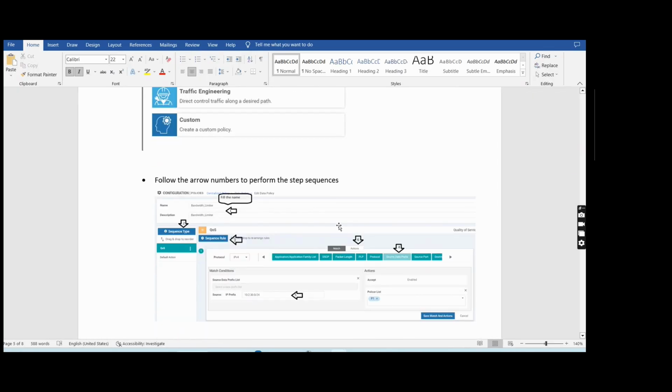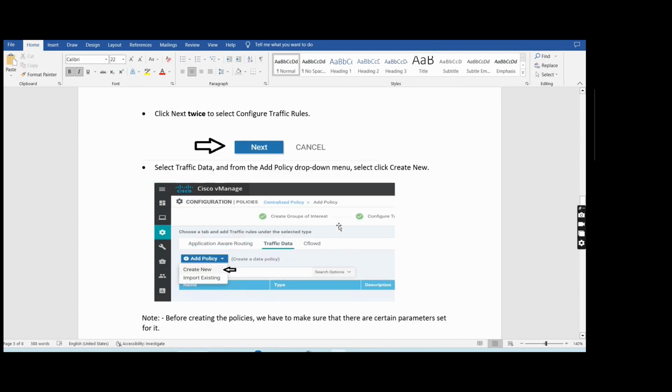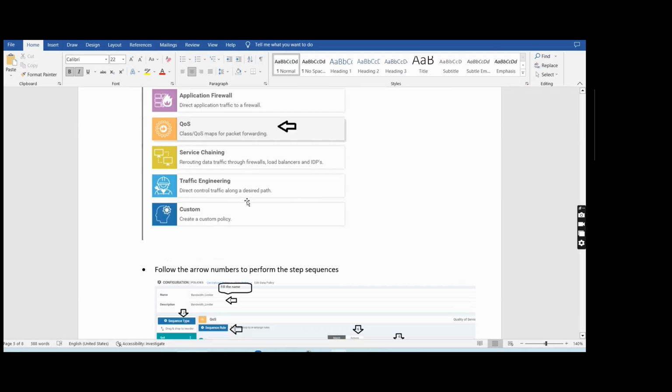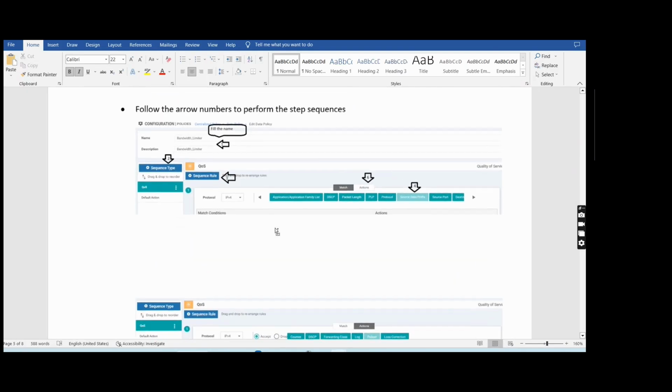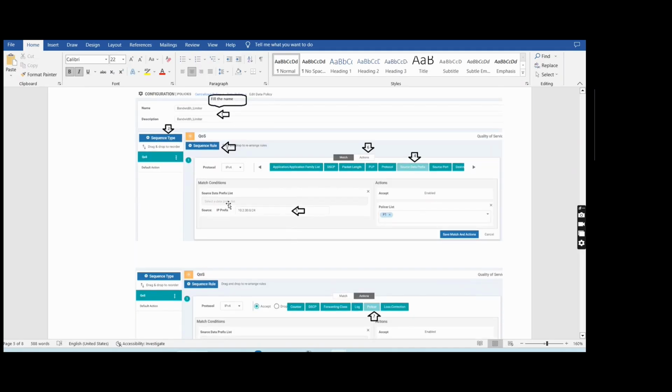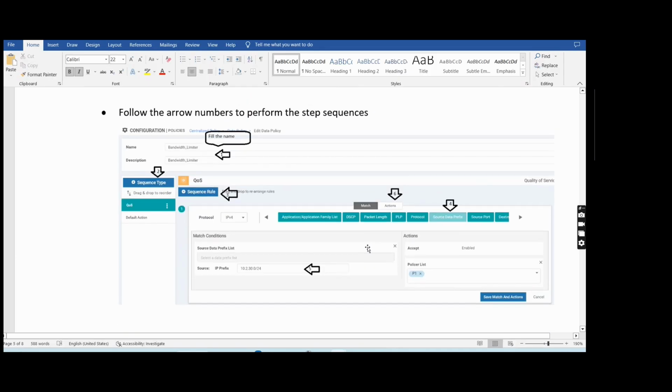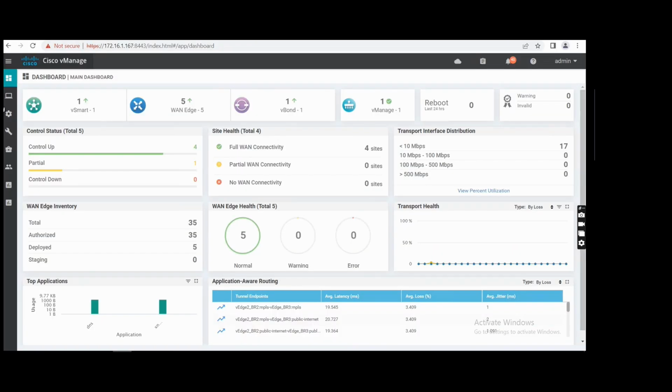So in this one you will see the same option: we will go to traffic data and create new, and the QoS. Okay, under the QoS you can map any prefix list here, or you can map any source IP prefixes, right? Any list. Basically, first you need to define the policer, meaning what the condition would be. So conditions you can define from here.